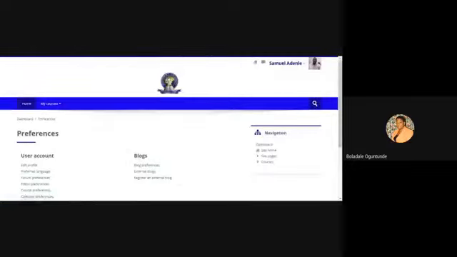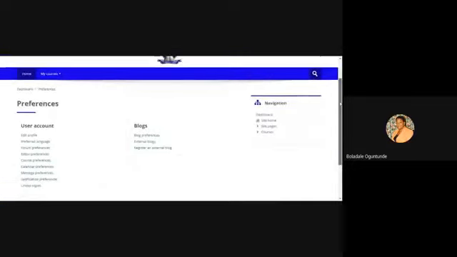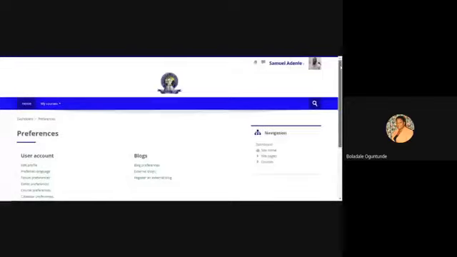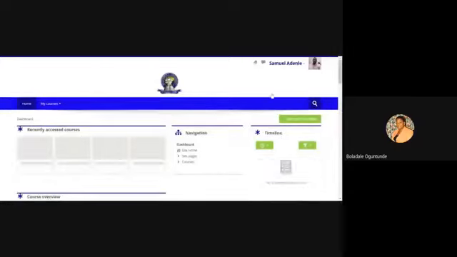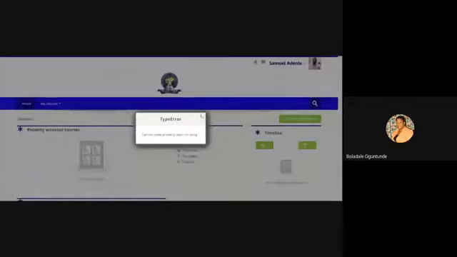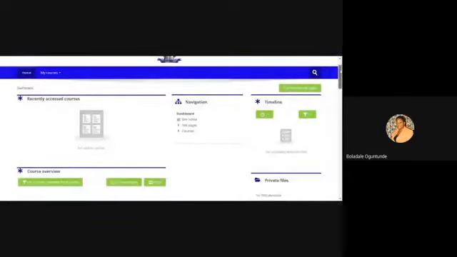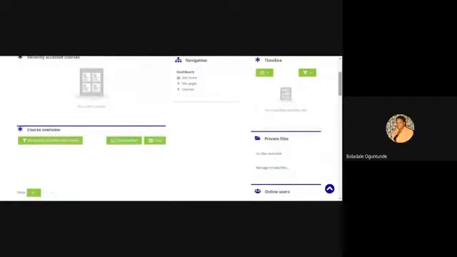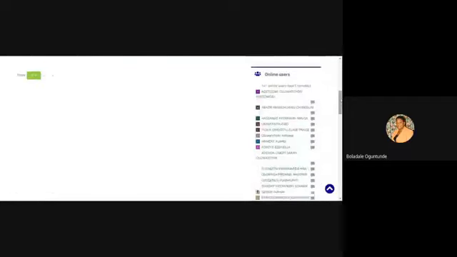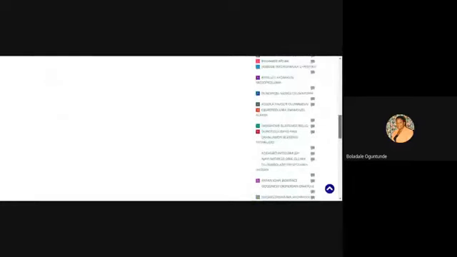So once you're through with the profile page, you click on update profile, and that will take you to what I have on my screen here as well, preferences. So from here on the left side, you just click on all. You click on all, and that will take you to your course page. You don't have anything on the course page at this point.